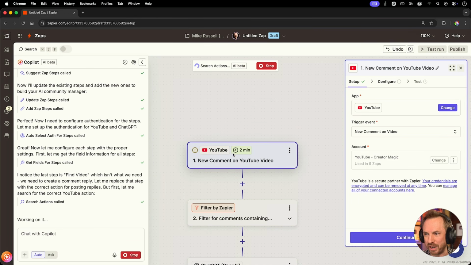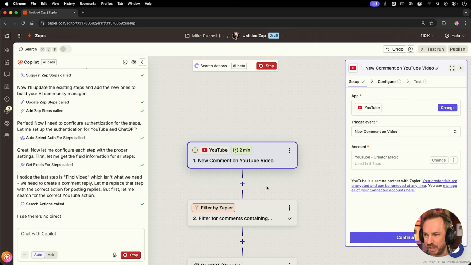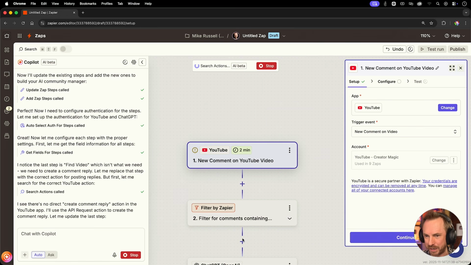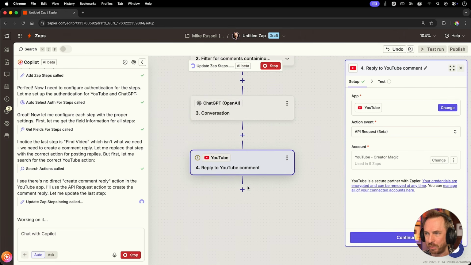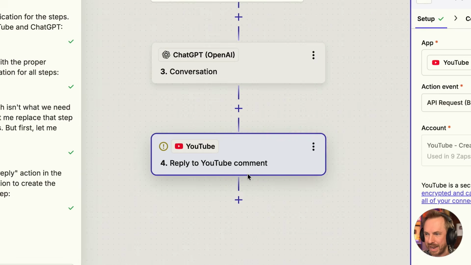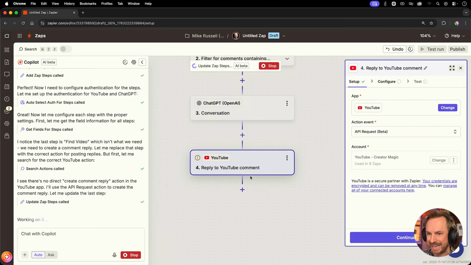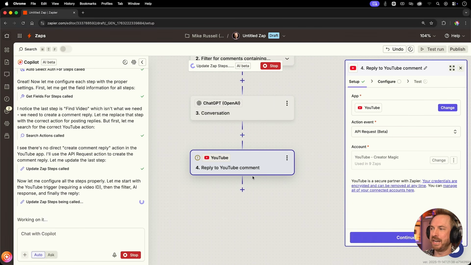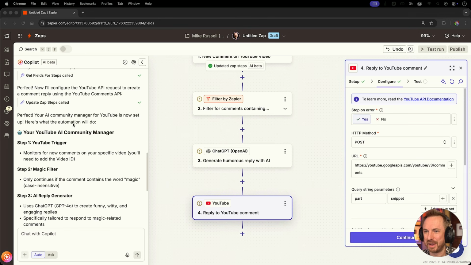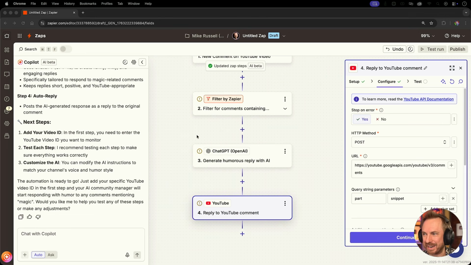Okay, look at this. It's already going through. New comment on YouTube video. This is good stuff. It's going to filter it. That's what I'd expect for the word magic. We got ChatGPT. And then finally, a reply to the YouTube comment as the end of my automation. Interestingly, it's super smart and knows that it needs to use the API. All right, there we go. We can see it's wrapped up with my AI community manager.